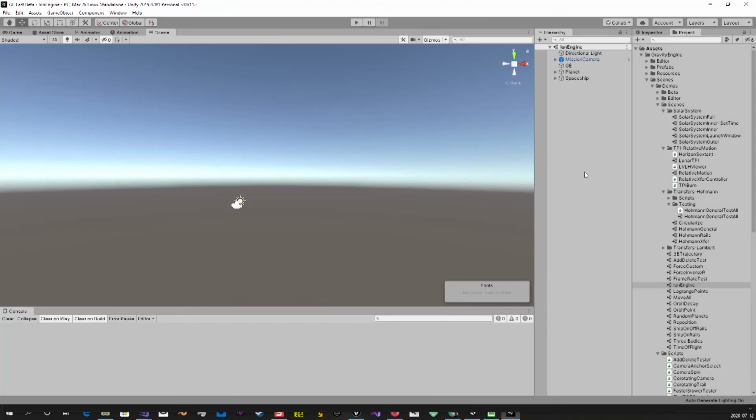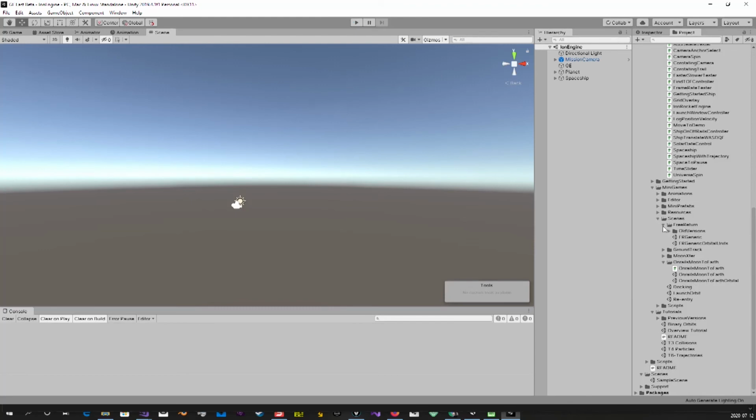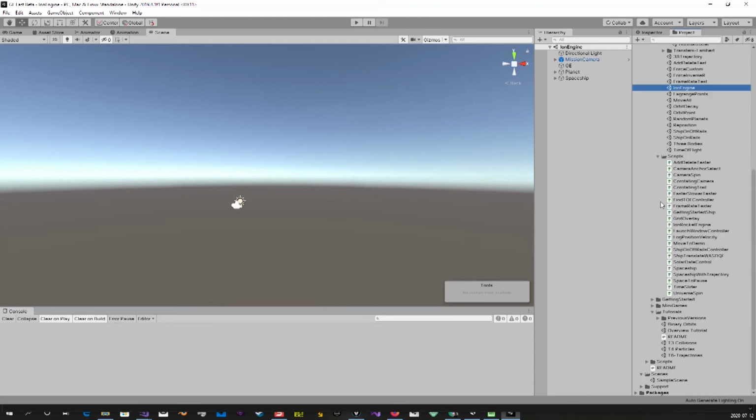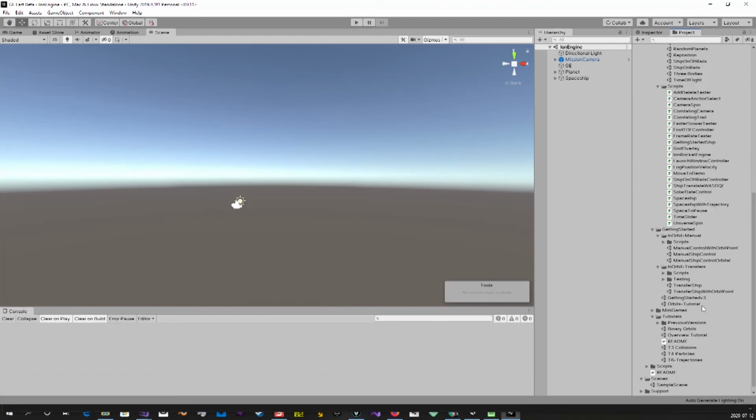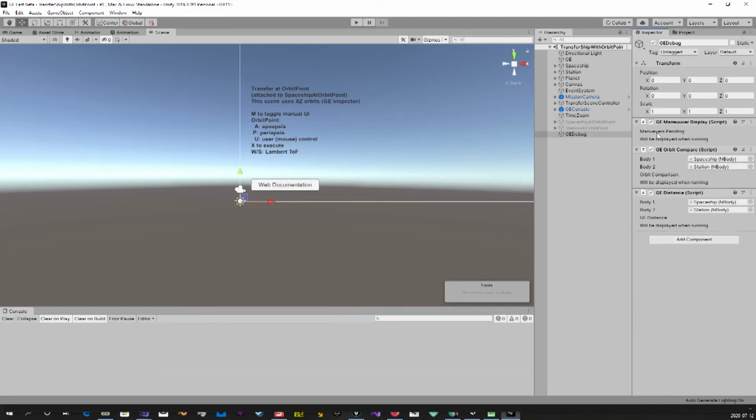In addition to that, as new content, there's a few utilities that help provide debug. So for illustration purposes, I have added them to the getting started transfer with orbit point scene. So let's go ahead and find that. So we want to go into the getting started, transfer ship with orbit point. So what I've done is I've created a new object, GE debug, and I've added a couple of things that are just handy utility functions. So GE maneuver display, orbit compare, and distance.